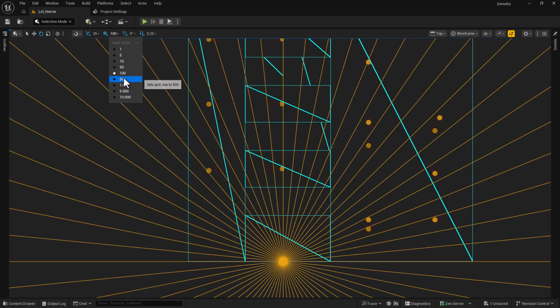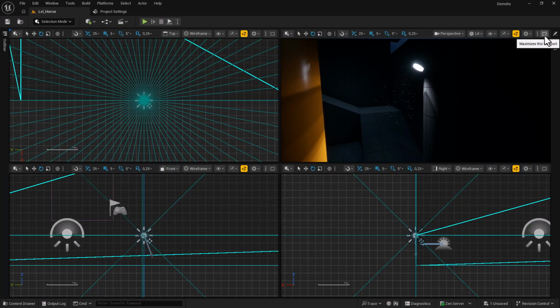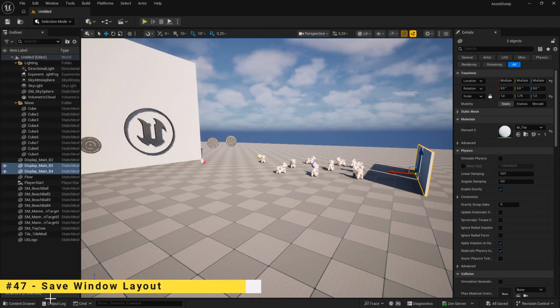This measuring also works with the grid snap sizes. And remember, we have this drop down, so we can just go back to perspective here as well. We can save our layout.